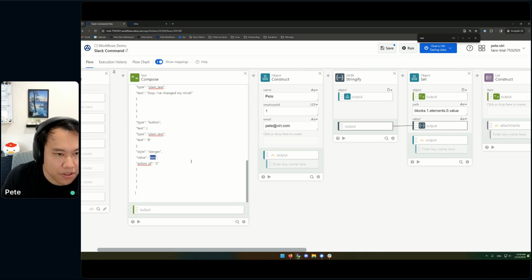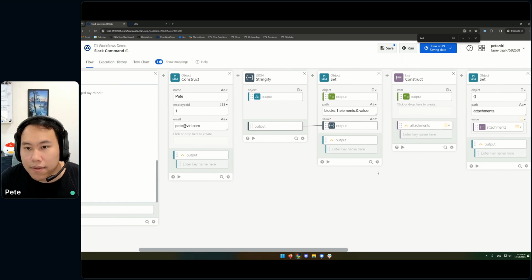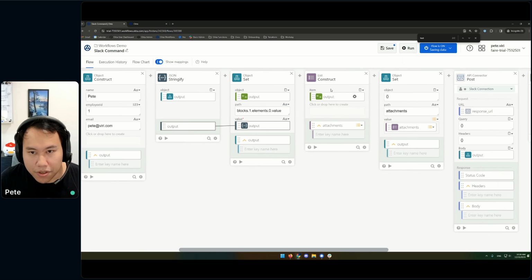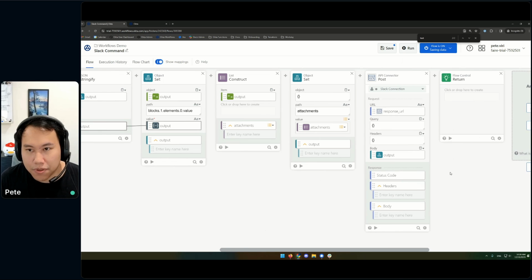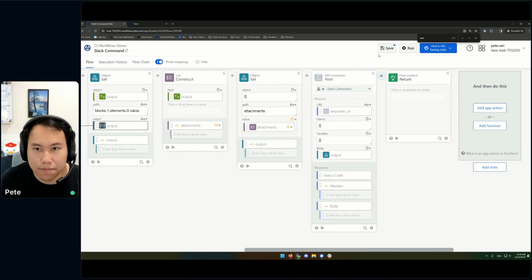And the second value, we're just going to leave alone because it's not important. Cool. So we construct it, we set the response URL, and we return the flow.